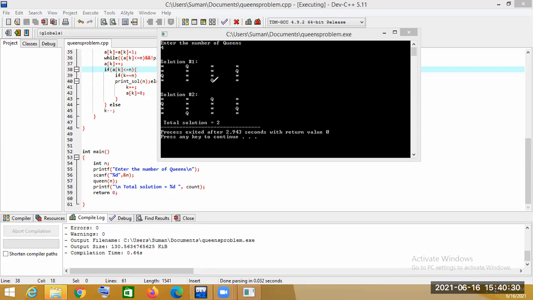And the fourth queen is placed in the what? The fourth queen is placed on the third position. So that means if we place the queens like this, then they will not attack each other. This is one solution. That is 2, 4, 1, and 3. This is a solution.